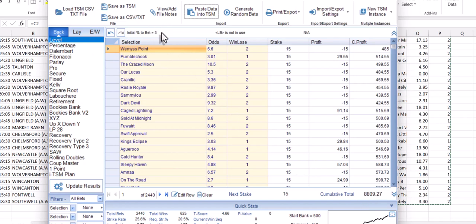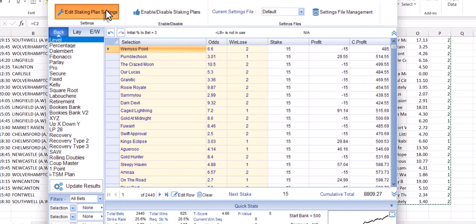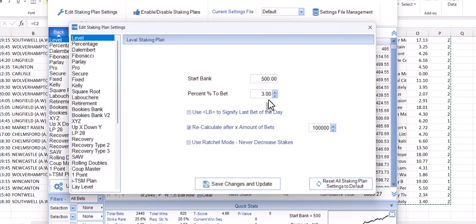However, I don't know what bank I've got set up with the staking machine currently, but you can see that the cumulative profit is £8,000. I'll start bank 500, okay, start bank 500, and I'm guessing I'm using, I can't see it at the minute, let me have a look. Staking plan settings, edit staking plans, 3%, but you can change all of these. You can put a different bank size and percentage and everything.